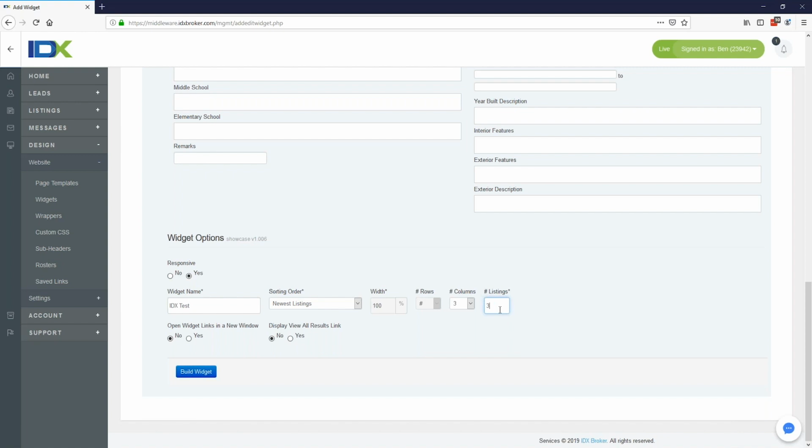Maybe if you only wanted to come back with the newest 30 listings, that's something that you can have it set to. This is good so that the widget itself isn't taking up a whole lot of space on your page, and you can kind of control how many of those listings actually pull through. Some other things you can do, you can choose to open, when somebody clicks on one of the widgets, it can open up in a new window. So if you click that to yes, basically what will happen is when somebody clicks on one of the properties, it'll just pop up in a new tab or a new window. So if you want that to happen, just make sure that's set to yes.